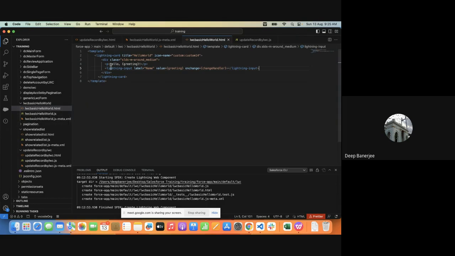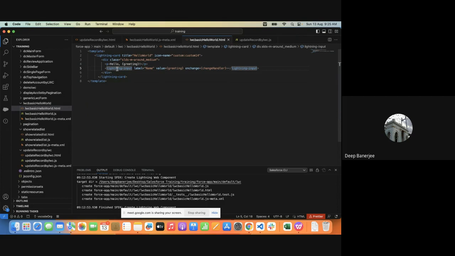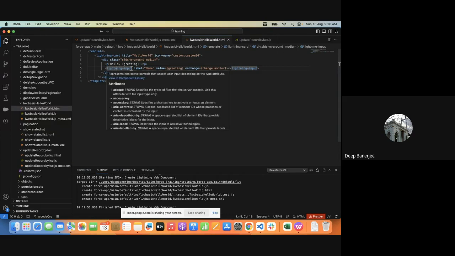Because see here we have given input parameters. Lightning input is the tag where we are defining input parameters, means you can give some value. Now in Lightning, different tags define different lightning inputs. You can give a text box, or a checkbox, or a pick list value. Everything is included in this lightning input tag.